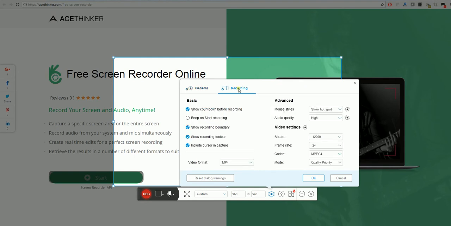Click on the Recording tab and make sure your audio quality is high and you've set the bitrate and the frame rate to what you want. Under mode, you can also set it for performance or quality. For here, I've got it set as quality to get the best recording possible.